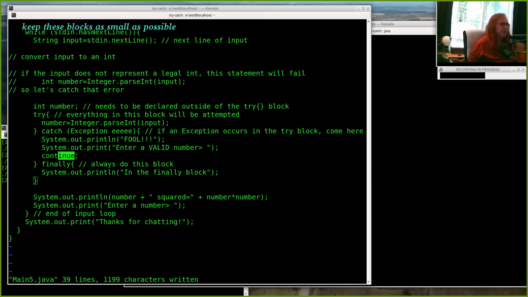keep these blocks as small as possible. If you have 100 lines of code and an exception could occur in there, do not put all 100 lines in a try block, right? That's considered really bad coding design. Put your try block exactly around the one statement that could cause an exception. If you have two statements in a row that could cause an exception, it's the same type of exception, you can put them both in the try block.